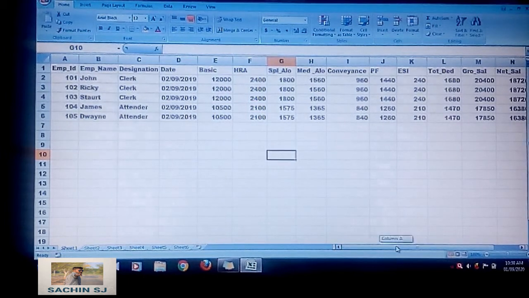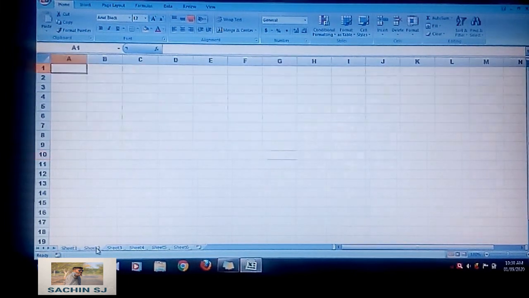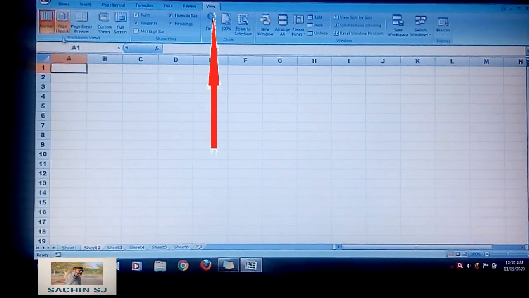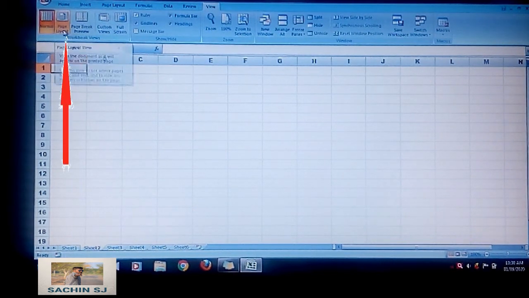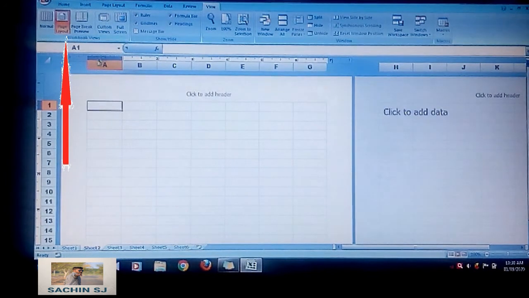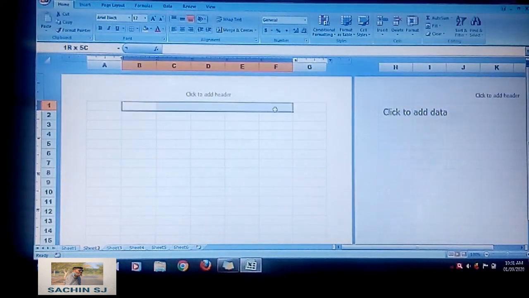After this, now I will make the salary slip design in another worksheet. I will show you how to make the design. Go to the view menu bar. As you can see, the page layout block. Click on that. Select like this. Merge and center.